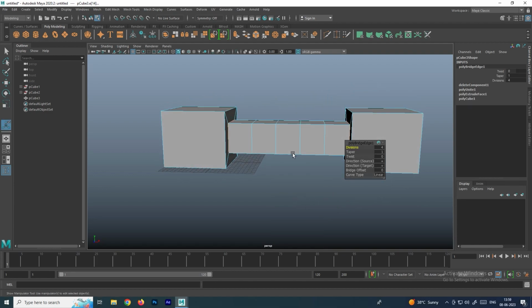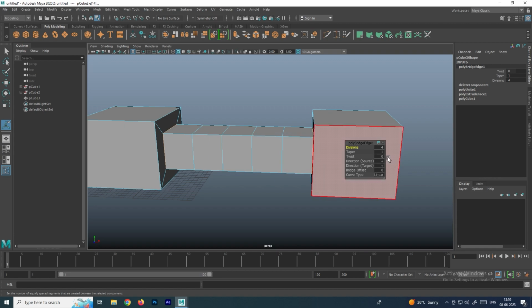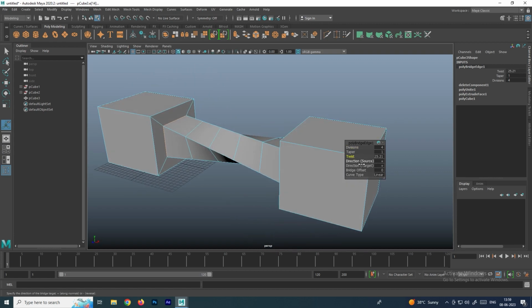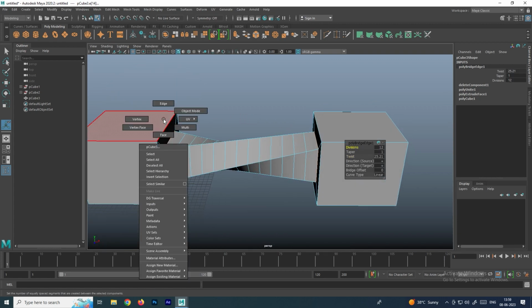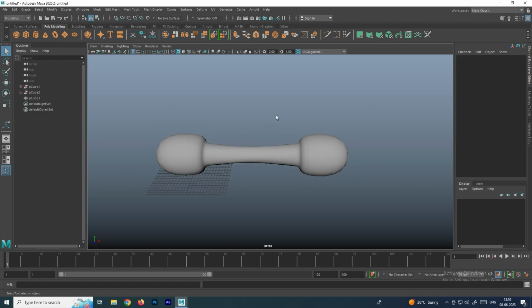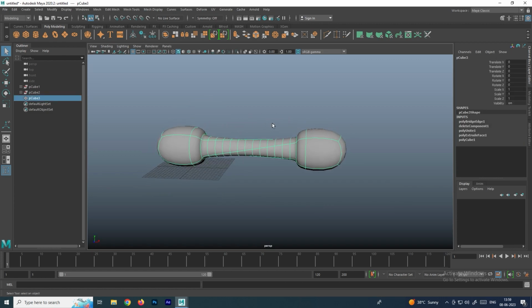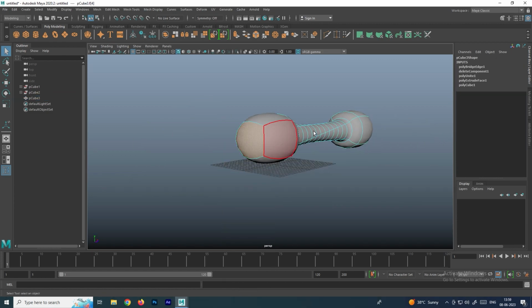So see, now the bridge has been created, and in between we can use this option. If you want to twist, you can twist this. And also you can increase and decrease the number of subdivisions. Now if you go to smooth mode, see, it has been converted into a dumbbell kind of model. So we can adjust these faces.